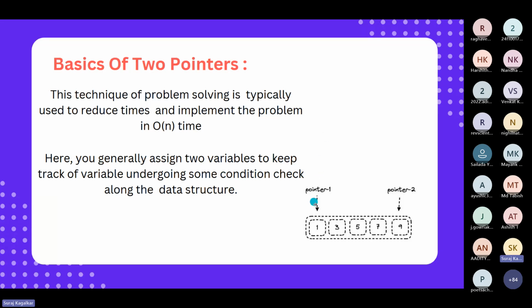This is just a basic representation. You're using pointer one to do a condition check on this variable, and pointer two to do a condition check on this variable, and then you're just checking if it matches some specific condition, and if not, you just iterate to the next element based on your requirement.